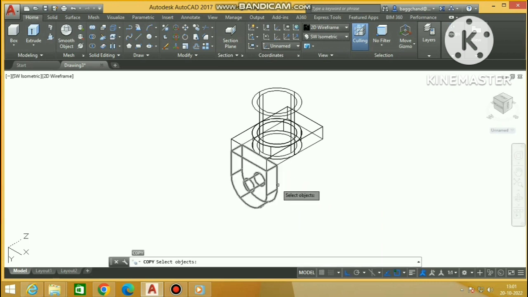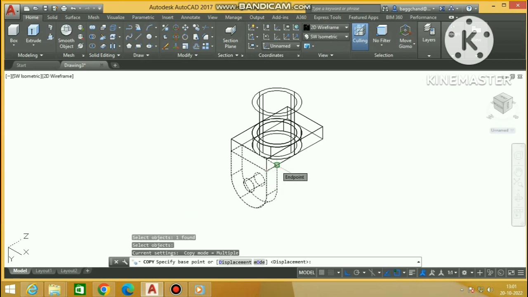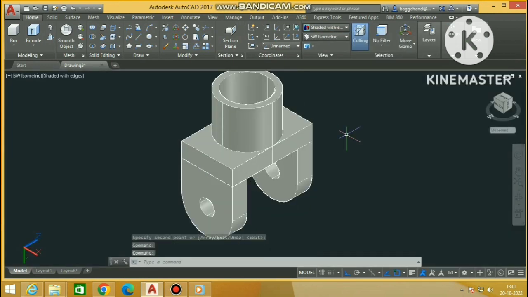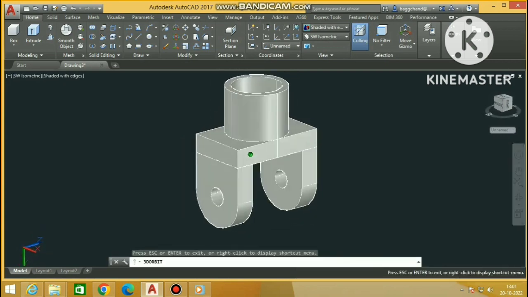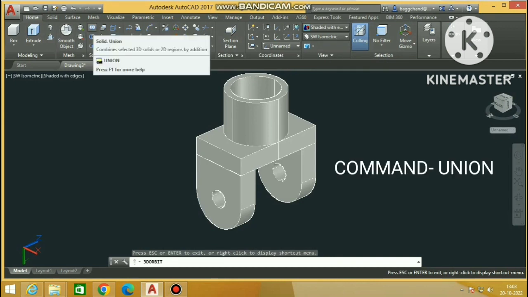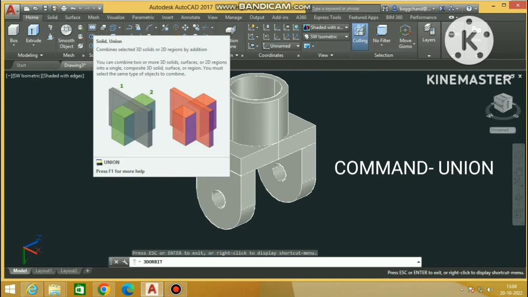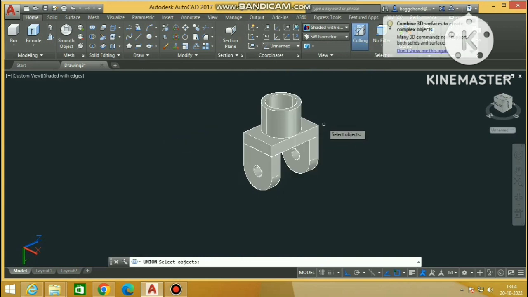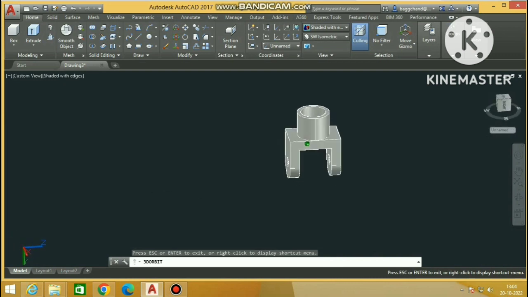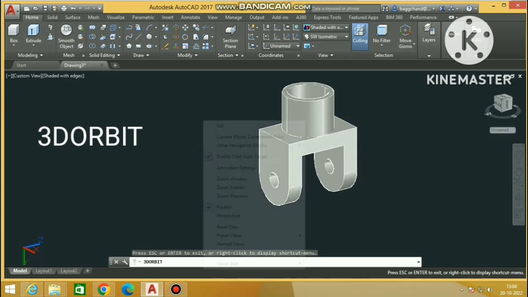To make the other opposite part, I will use the copy command and then paste it at the exact point. To change from the wireframe model, I will again choose the shaded with edges view from the View tab. Here we will use the union command to join the different solid parts. In this way, by pressing the left key of the mouse on the view cube, we can see our 3D model well and closely, or we may type the command 3D orbit.